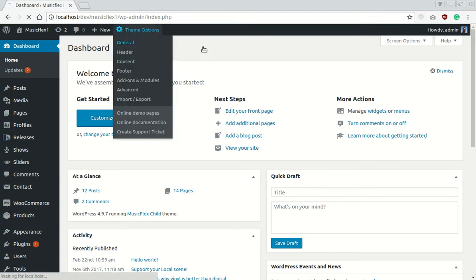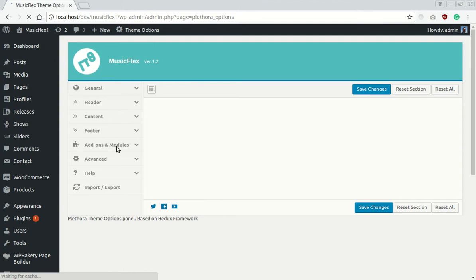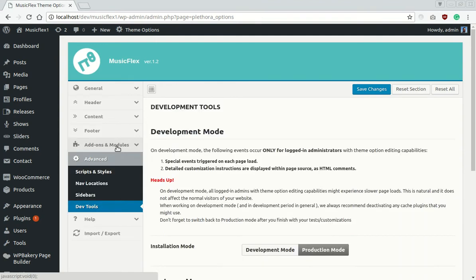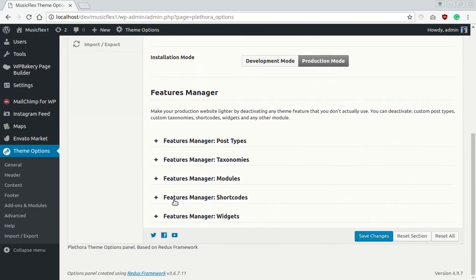You have to go to Theme Options and the Advanced tab. On the Advanced tab, select the DevTools. Roll down a bit and you'll see the Features Manager. On the top of the list is the Features Manager Post Types.